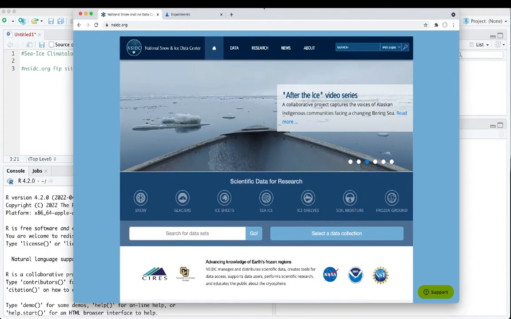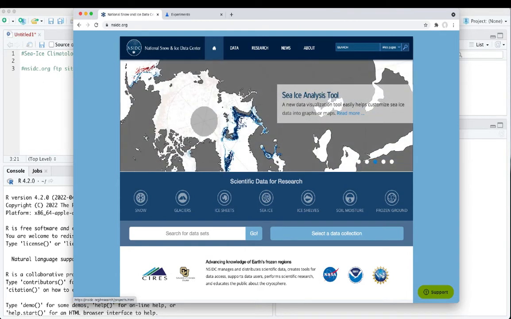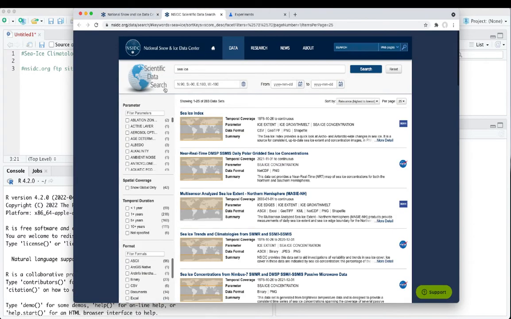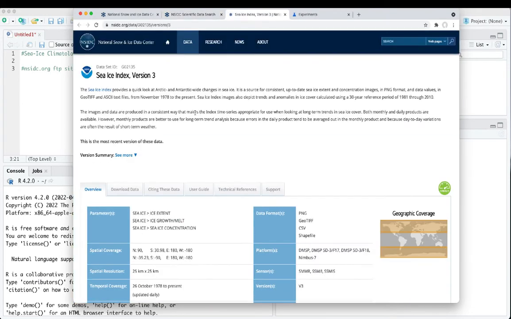This is the National Snow and Ice Data Center. They have all kinds of different snow and ice data that you guys can use, and this data is generated by NASA, NOAA, and the National Science Foundation. We're going to be focusing mostly on sea ice here. So if you click on sea ice, you'll see that one of our first things that comes up, which is our sea ice index. This particular product is actually generated by NOAA, so I'm going to click on that.